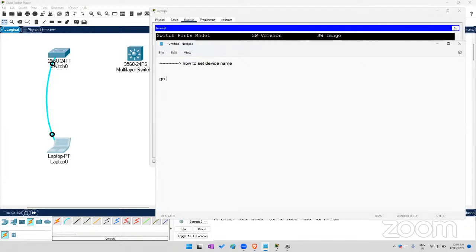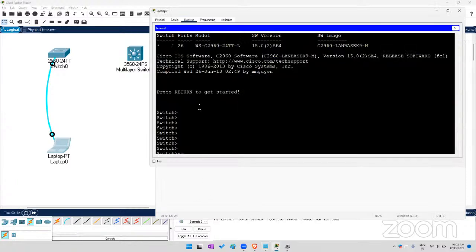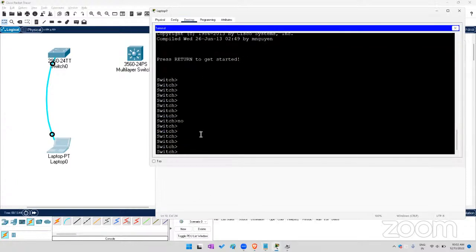Very simple: go to config mode and the command is hostname, then define your device name. Clear? Right now we are using an on-screen keyboard so you can easily get the idea.